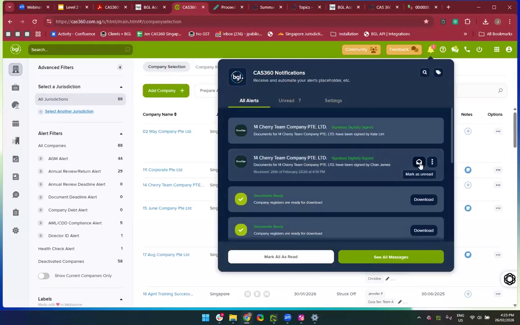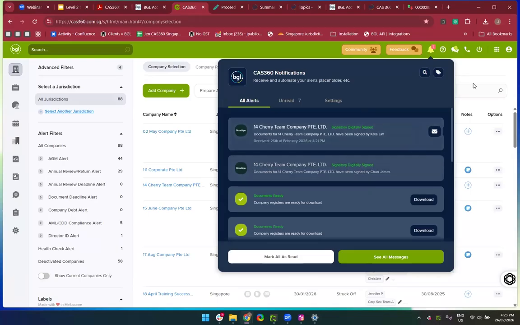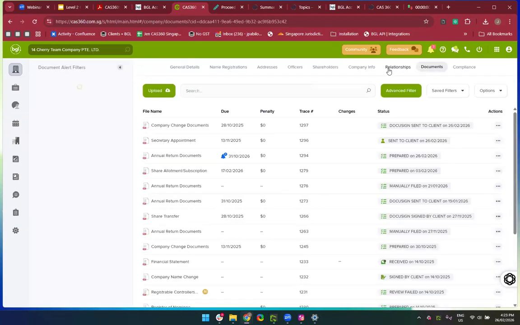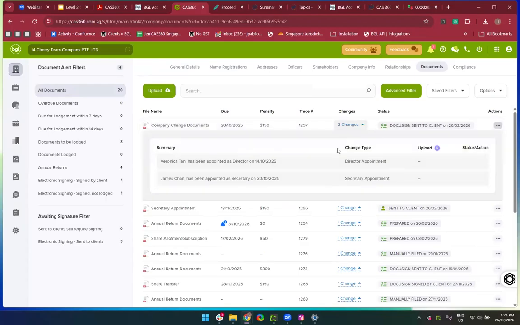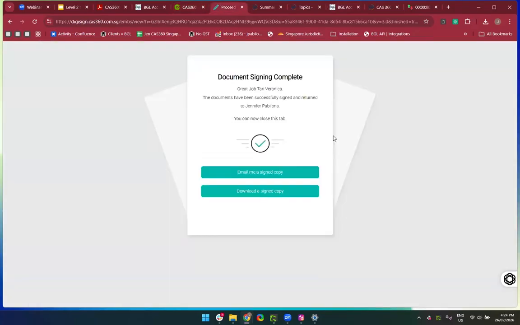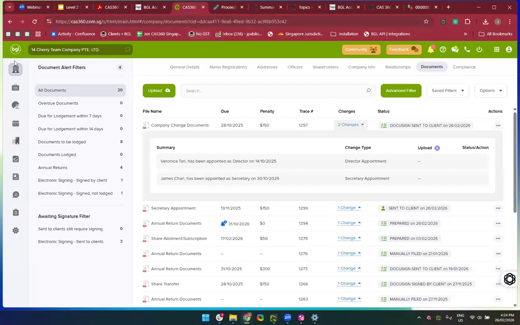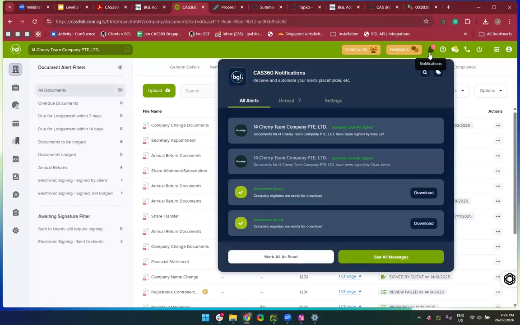So you can see right over here to mark as read. And you can see if I were to go to that company, it's still DocuSign sent to client. So we're just waiting for Veronica's signature to come through to the software. My system is taking some time, I think.